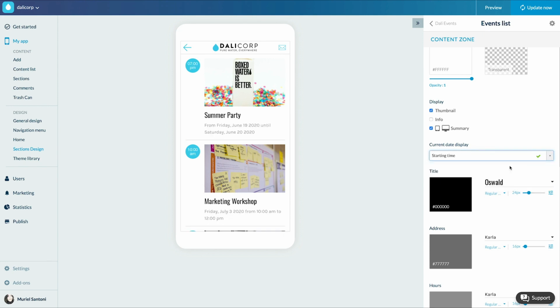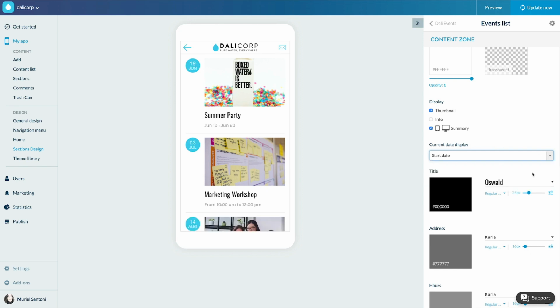Starting time. This will display the specific start time of the event if it's not an all-day event. If the event is a full-day event, it'll display the 24 icon indicating that the event is a full-day event. Start date, used for events that are spread over several days or just one day. It will display the start date of the event even if you are on a second day.